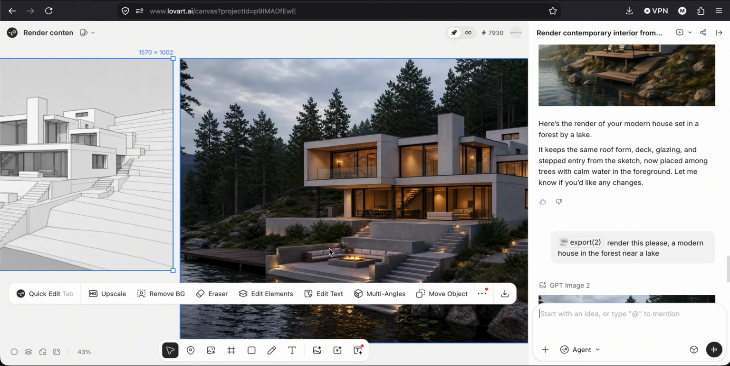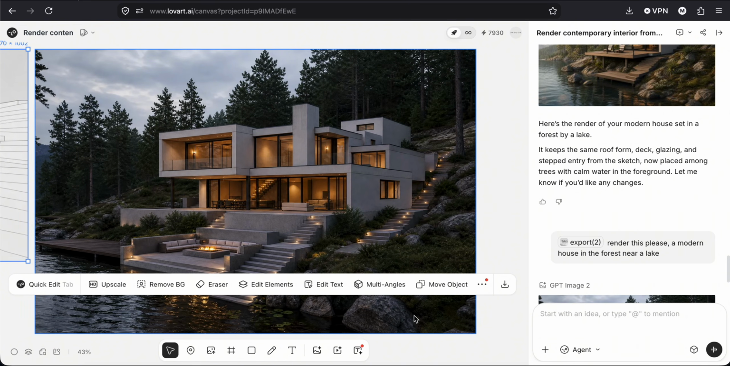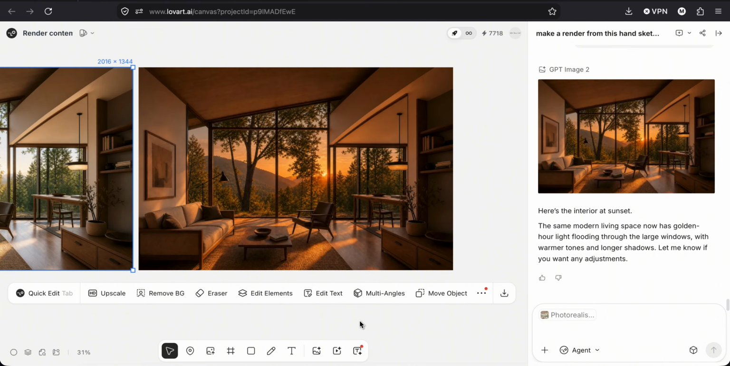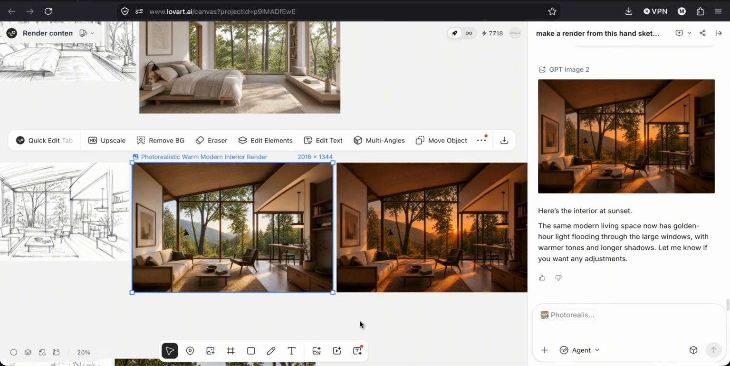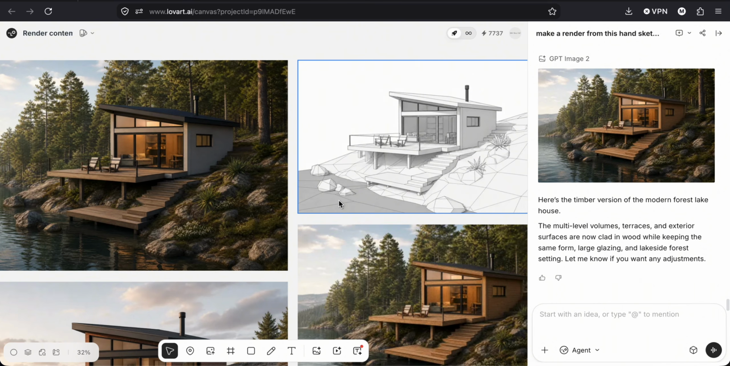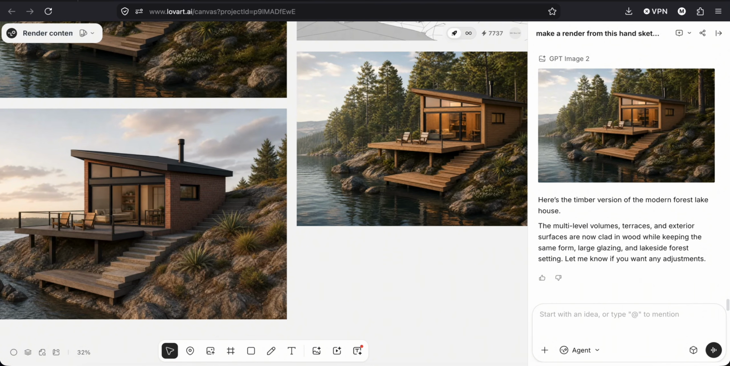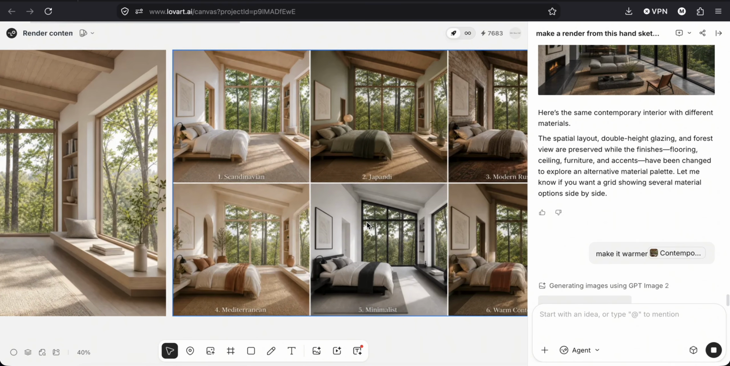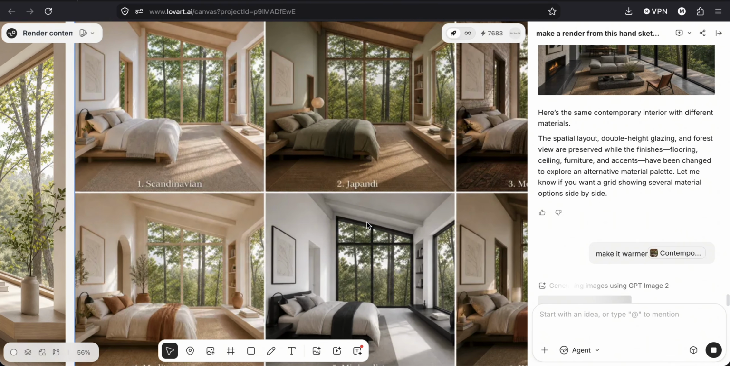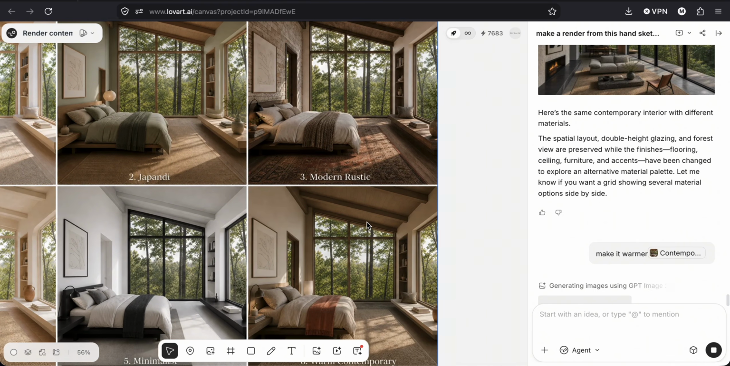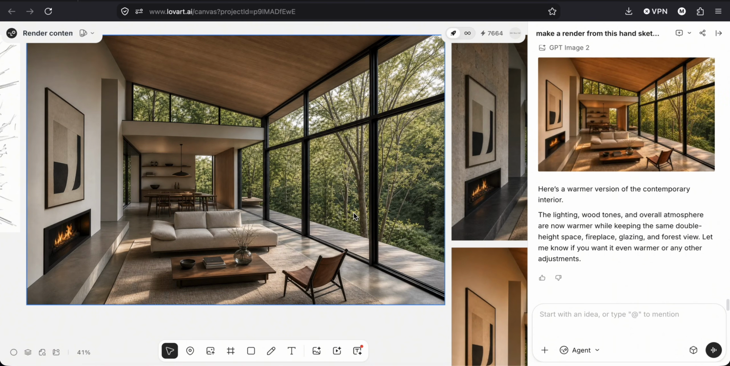What if the facade is timber instead of brick? What if the project feels more Scandinavian? What if it is sunset instead of midday? What if we add a green roof or place the house in the mountains instead of beside a lake? Each variation takes only a new prompt, so you don't wait hours for visualization. You can really compare multiple design directions in just a few minutes.